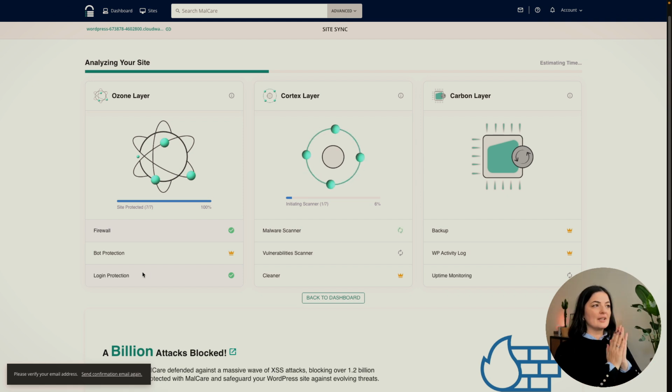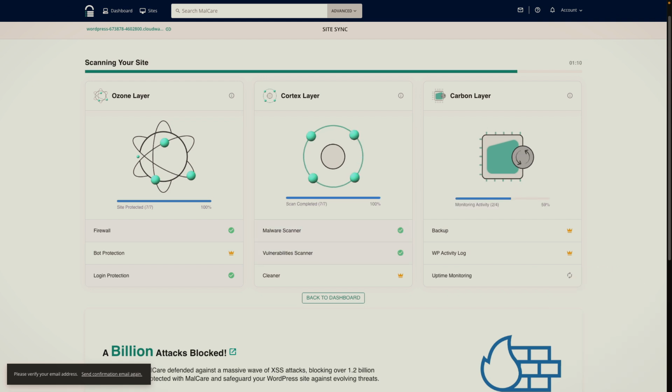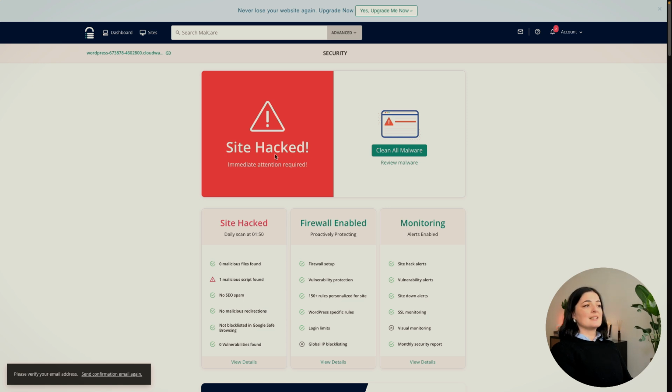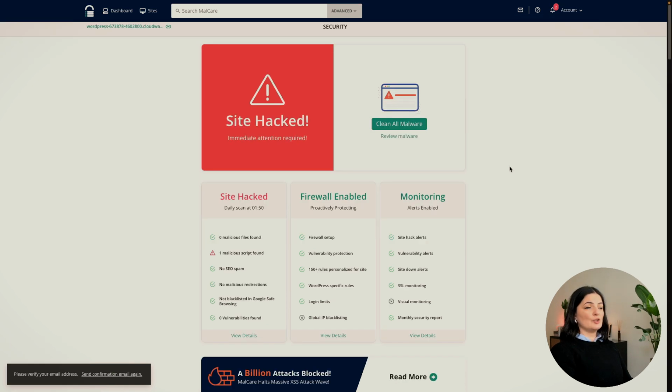All right, so I'm gonna let this do its thing, go through all the layers of checking, and I'll leave this on the screen. I'll probably speed it up so you can see the whole process. Okay, so we have a malicious script found. So the site is hacked and we have to fix it. Immediate attention required. Okay, we were let know that the site is hacked.